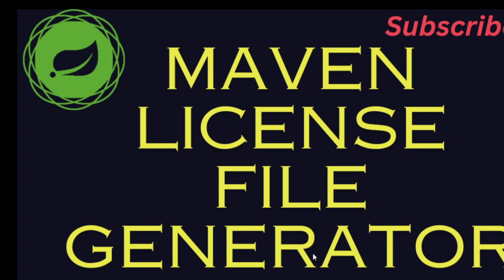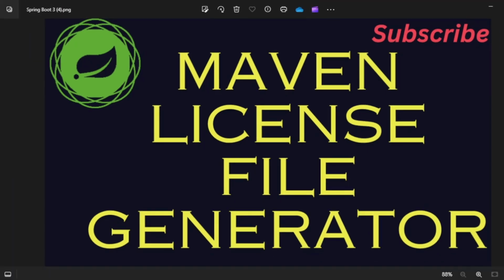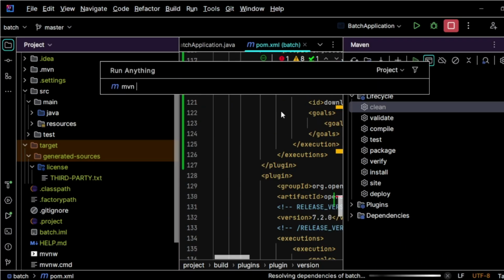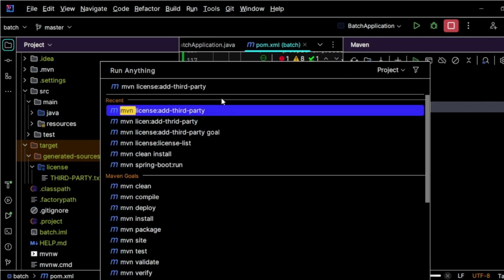And do remember that command. What is that command? Command is this guy, maven license add third party. I will try to add this in the description as well.